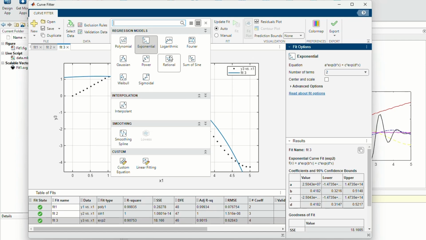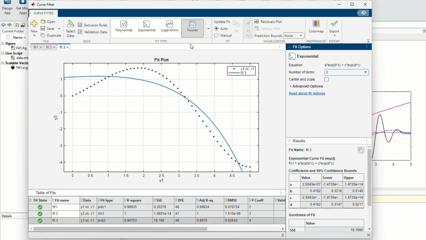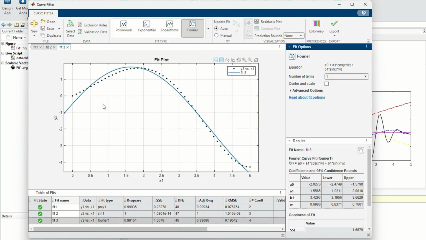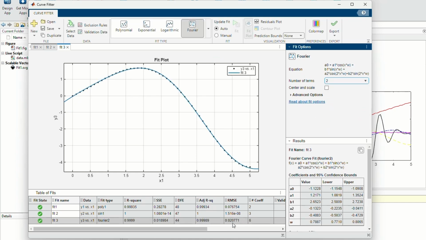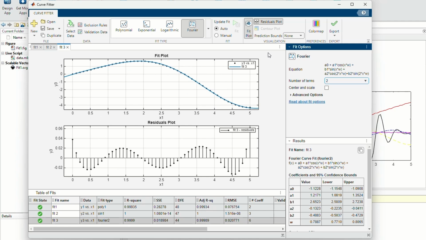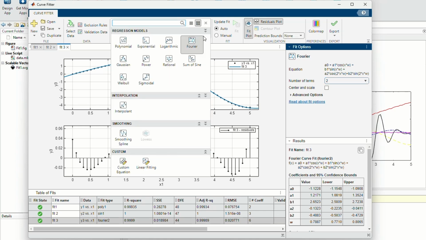Now let's go to Fourier. For Fourier, it is a sum of sine and cosine series, and the number of terms can go up to 8. You'll see that even with only two terms, you are getting a very good fit visually and through RMSE. This means for this type of exponential sine and cosine functions, or a combination of those, fitting using a Fourier series would be a good option.